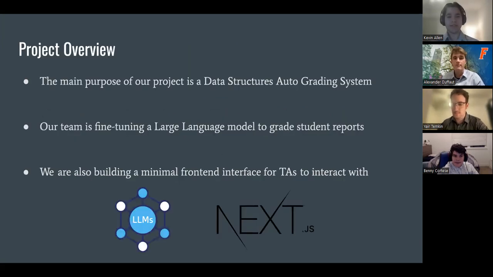Our project is a data structures auto-grading system, which requires fine-tuning a large language model, or LLM, that will grade student reports and exam pseudocodes. We are also building a minimal front-end interface so that TAs can interact with this easily. This will use Next.js.